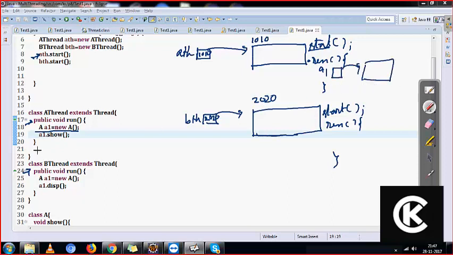And on that you have said show, which means show is applied on this object. The same thing B thread also did. B thread also created a new object A1, a local variable A1, pointing to this object. And here it applied disp. So it is not on the same object, it is on two different objects. But what do you want? You want it to be on the same object. This should not be two different objects, it should be the same object, right?